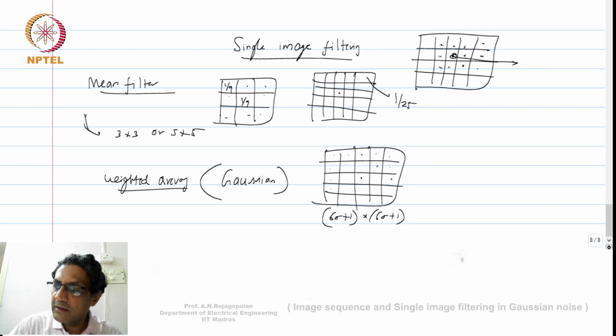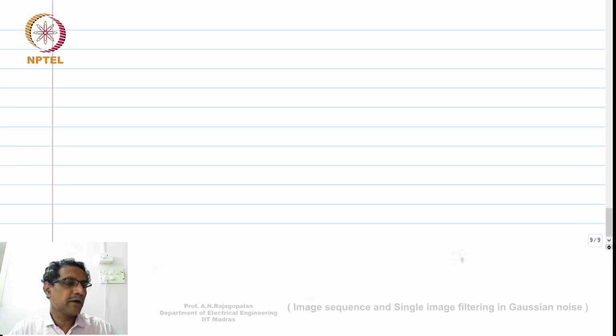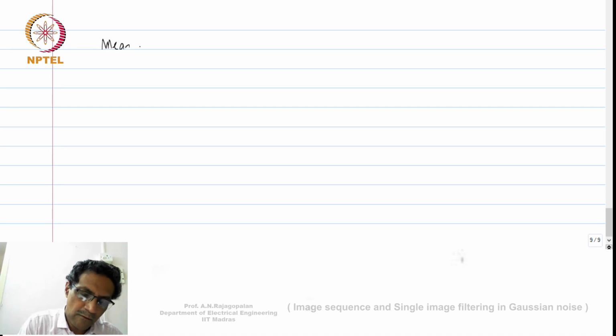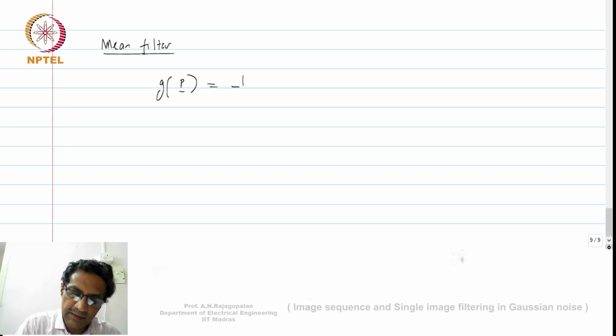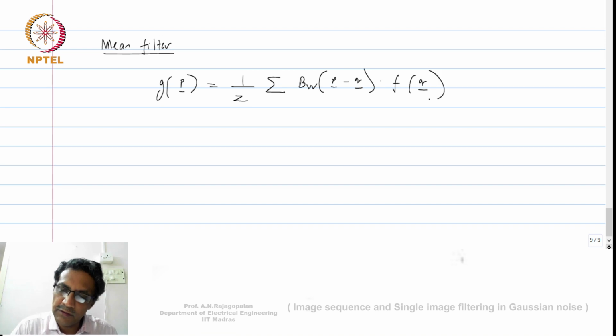These two filters are typically given in a more formal way. When you write them in a more formal way, the way you would write them is as follows. Let me just write that down. So in a more formal setting, you would write it as follows. So the mean filter looks like this. G, the filter output at a pixel location P, is given as 1 by Z, where Z is a normalization constant, times the sum of the box filter, which is a function of P minus Q, into F of Q, where F is the noisy image.